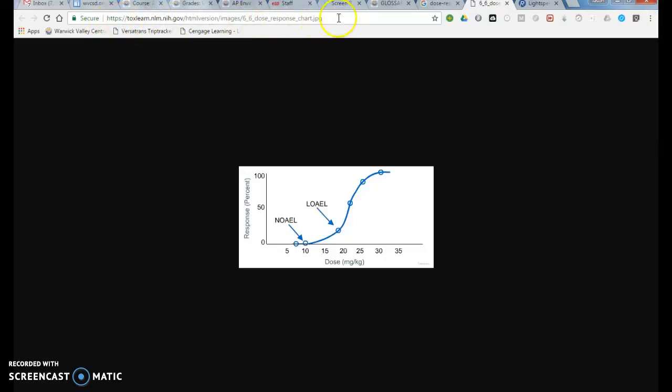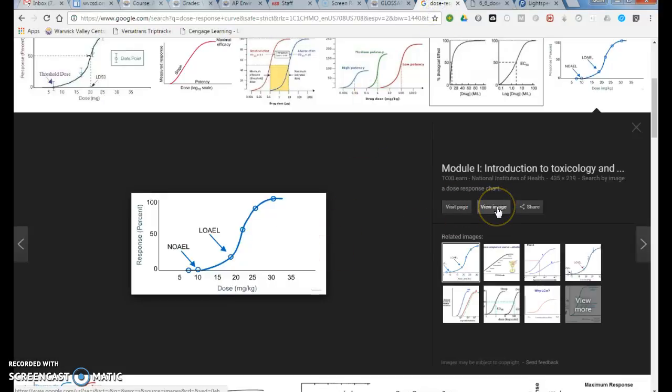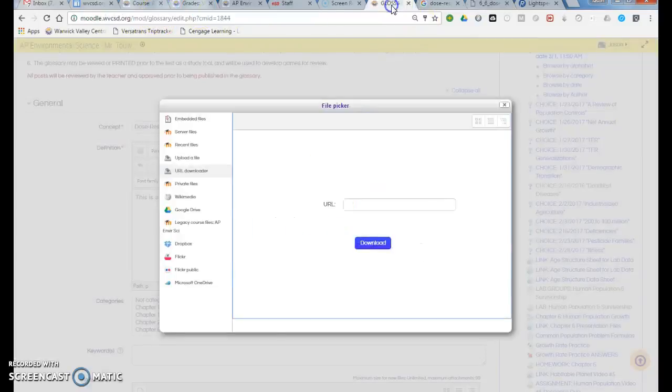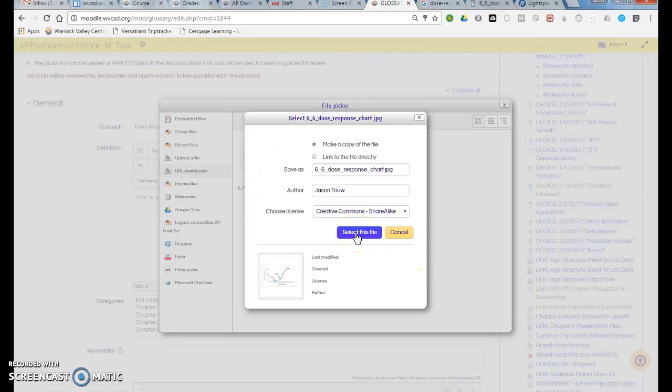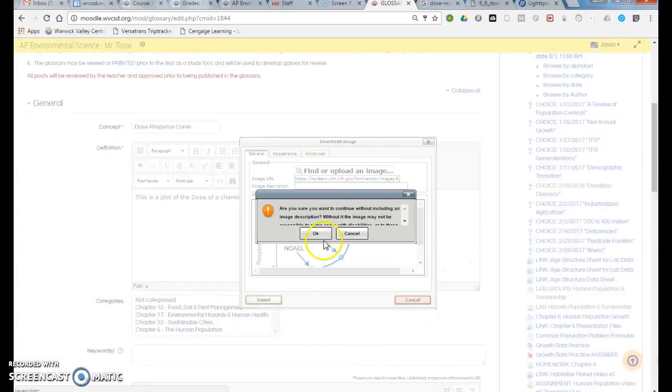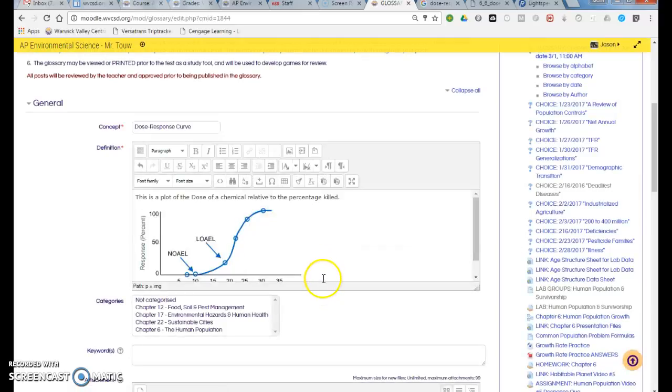I have this up here, which is my URL. I can do one of two things. Once I have this on the image page by itself, I had to hit view image right here to get it on the page by itself. I can hit Control C, copy the URL of that actual spot, go back here, and now I can post that in there and hit download. Bingo. There's my image. That's what a URL downloader does. I'm just going to link directly to the file, select this image, insert, ask me if I want a description. No, I don't. There's my image.